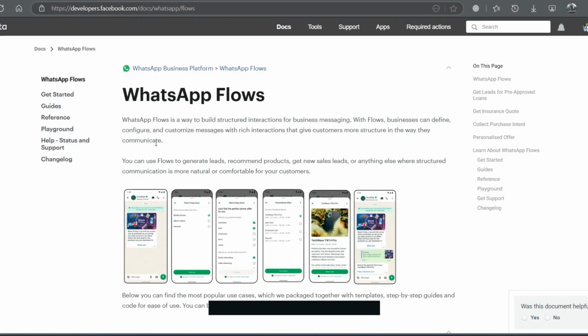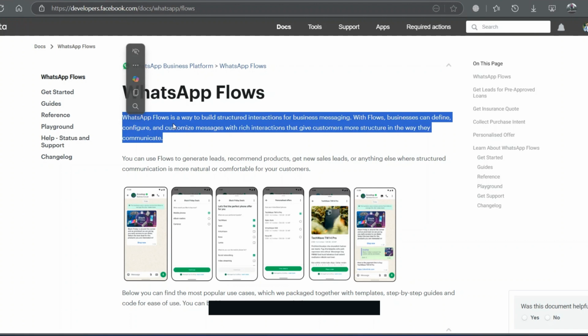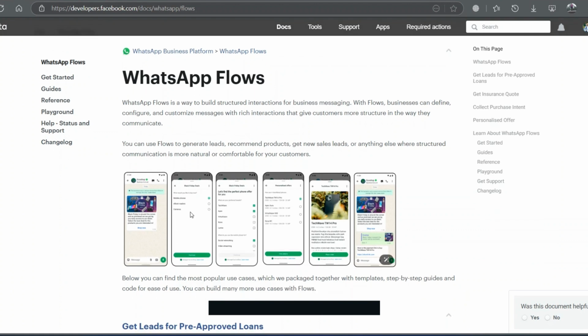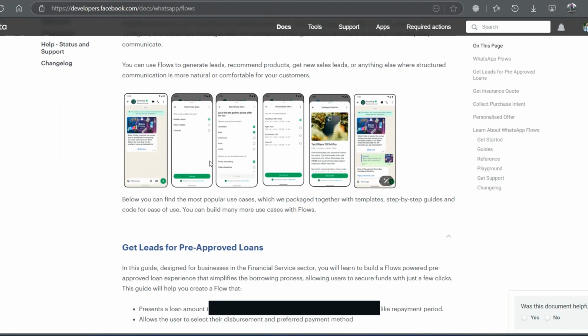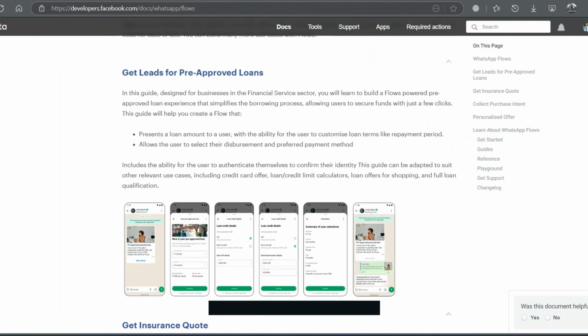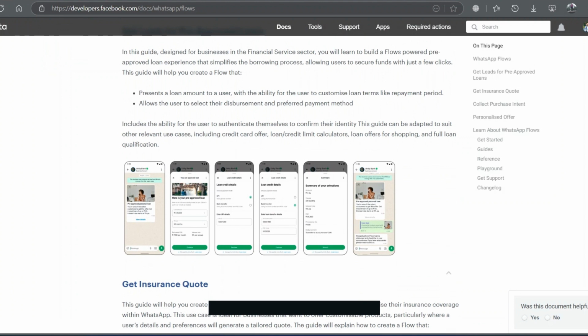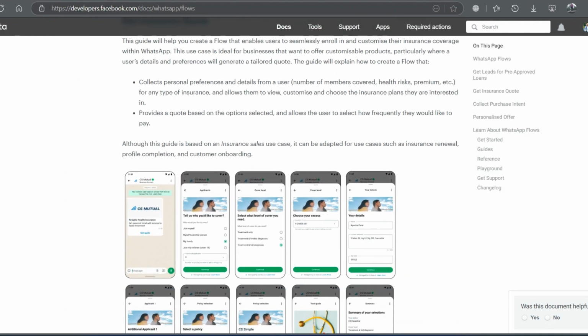From the definition, a WhatsApp flow is a way to build structured interactions for business messaging. For me, I like to look at WhatsApp flows as mobile application screens within WhatsApp itself. So this gives you a very clear way of collecting information from the user. Take them like Google Forms, for example, but they have this rich interaction that you can include.